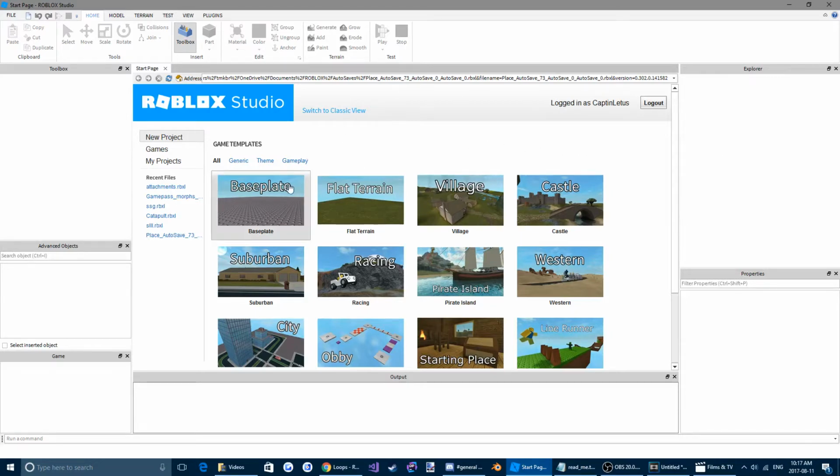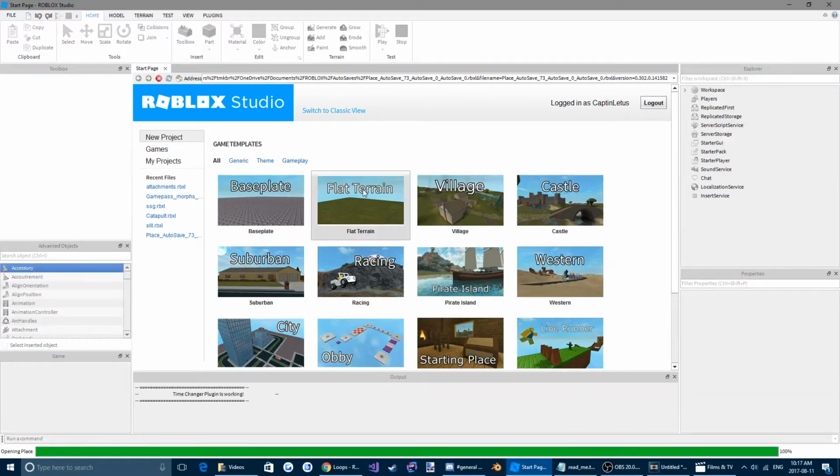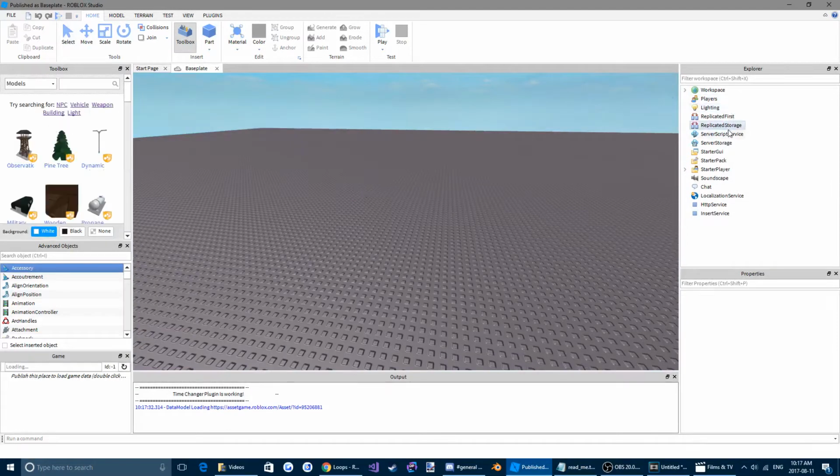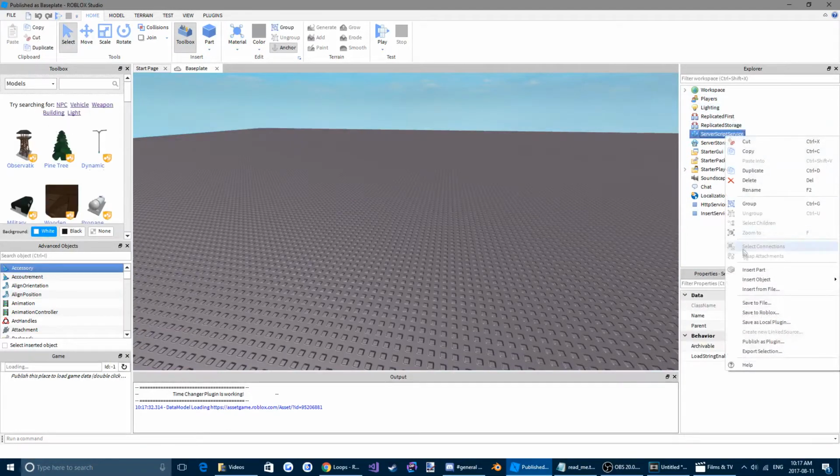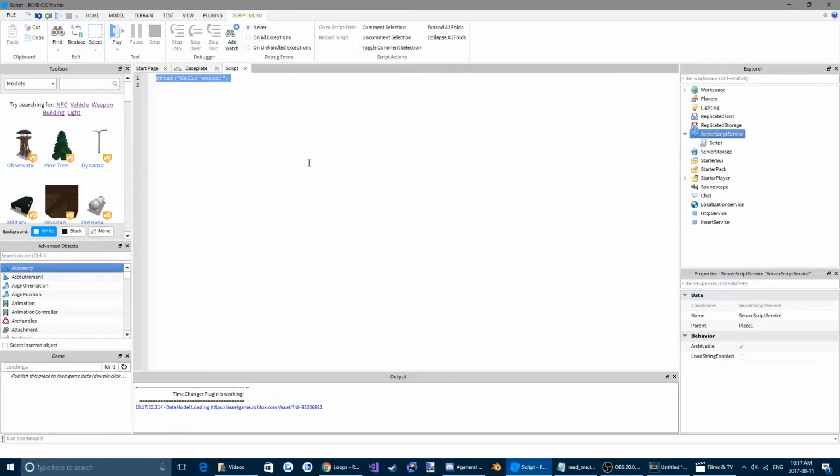So come over here to your base plate. Then come to the right to ServerScriptService. Right click it. Insert Object, Script. Make this bigger. Delete everything you don't need. Alright, so I'm going to show you an example of a loop and then I'll explain it.